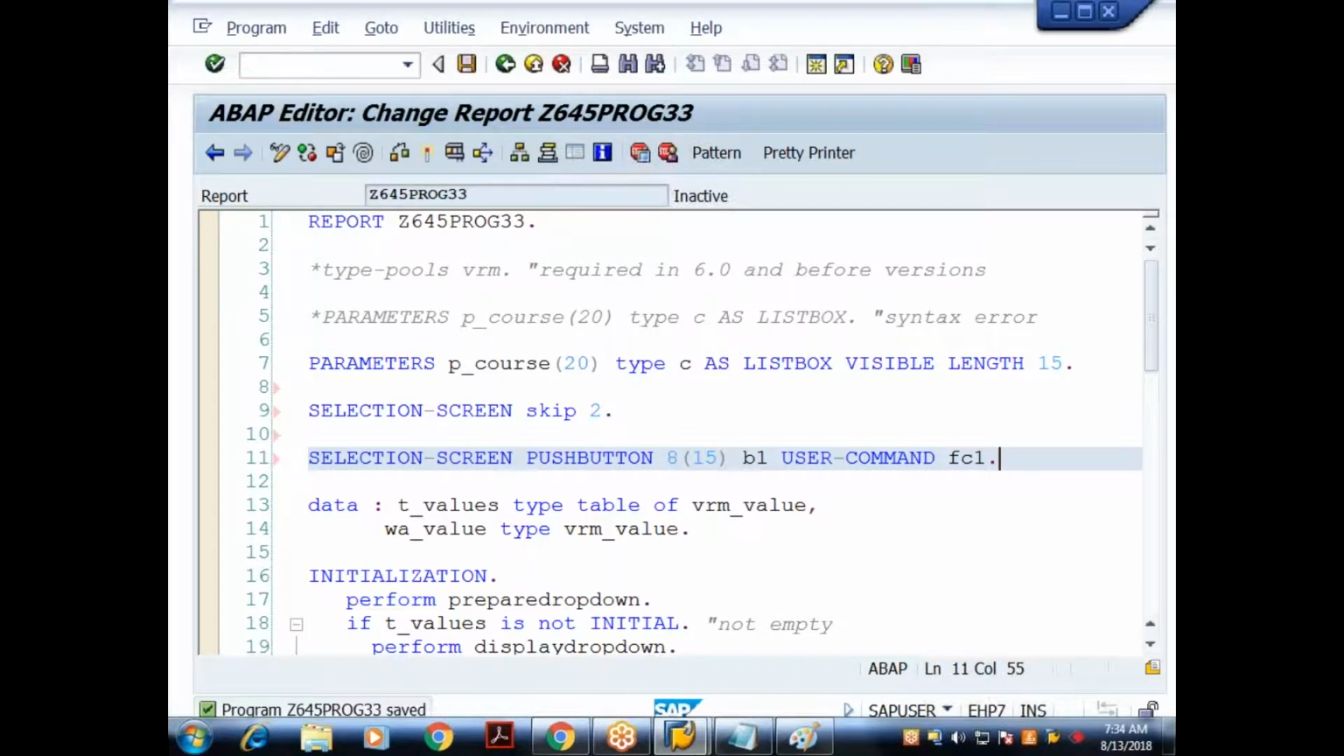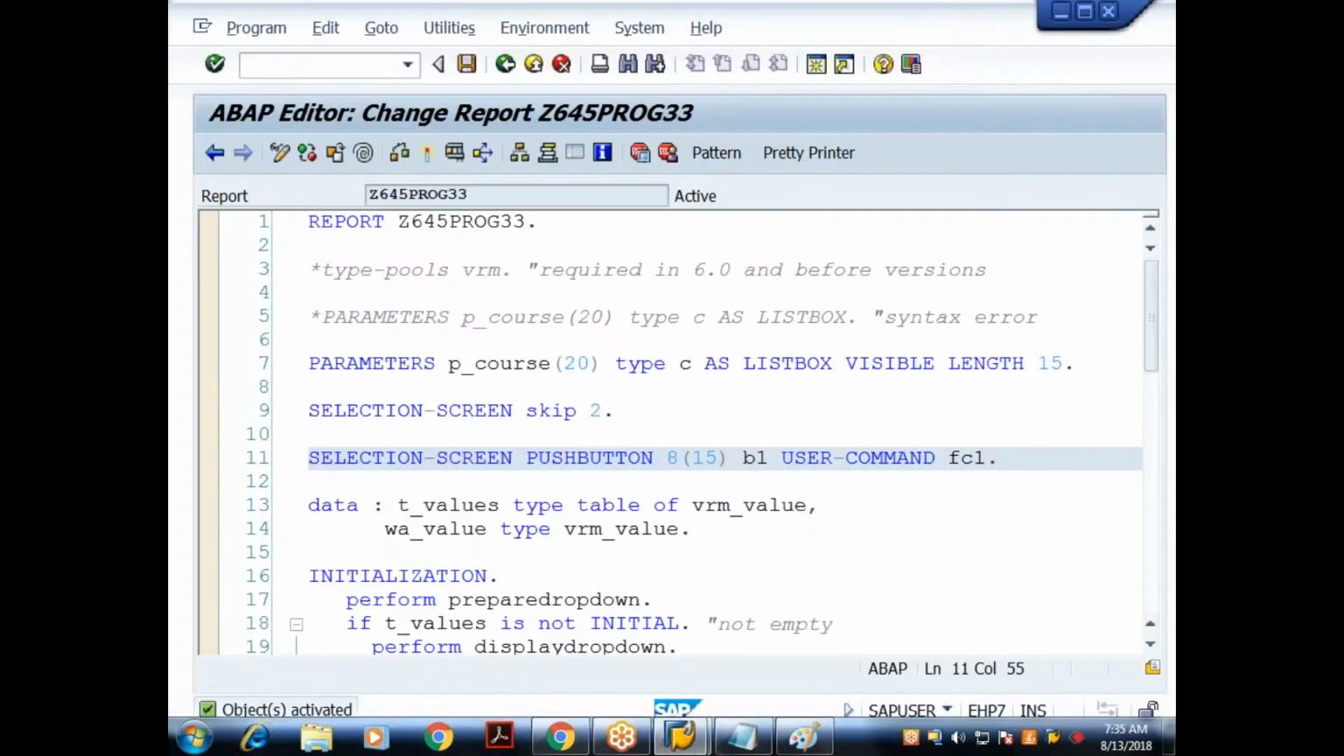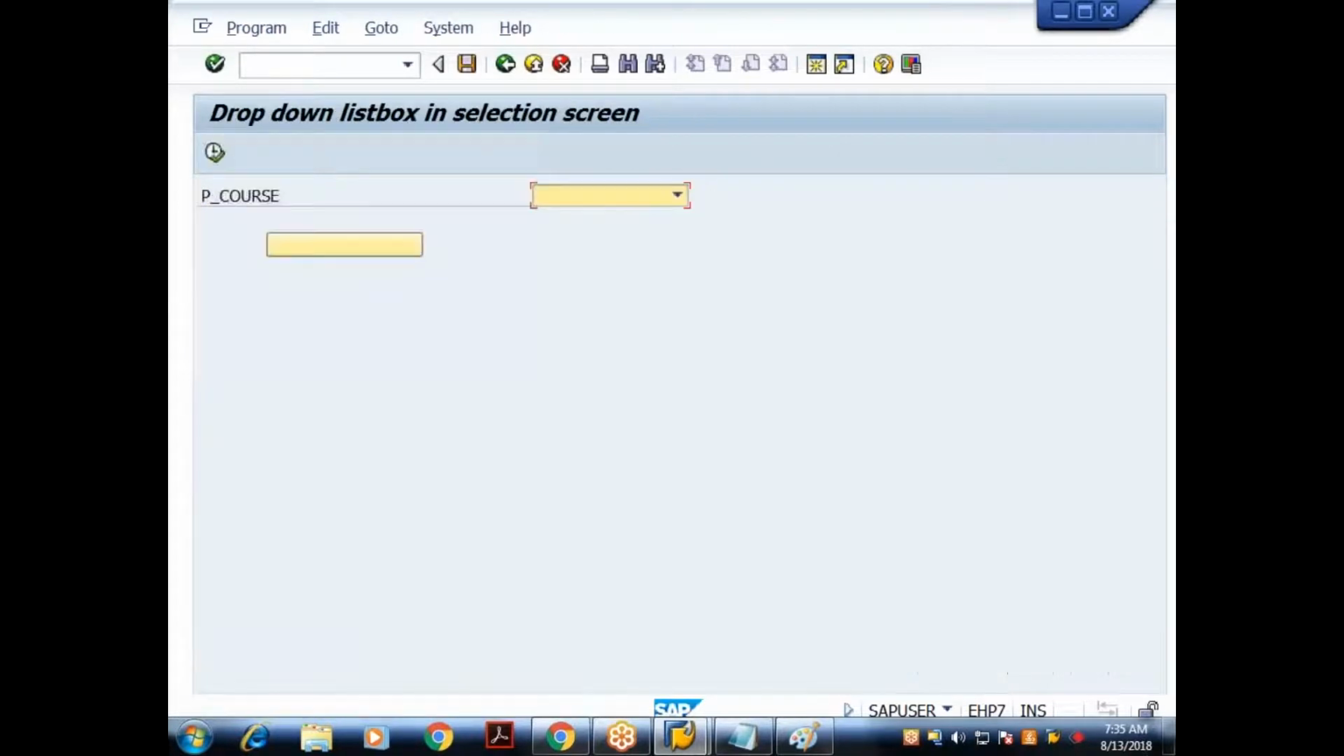Let me check whether the button is appearing or not. Skip to means it will skip 2 lines on the selection screen. Then I'm constructing the push button. What is the name of the push button? P1. Starts from which position? 8th position. How many spaces are you reserving for the push button? 15 spaces. What is the function code of that push button? FC1. So when I execute, yes, I got the push button.